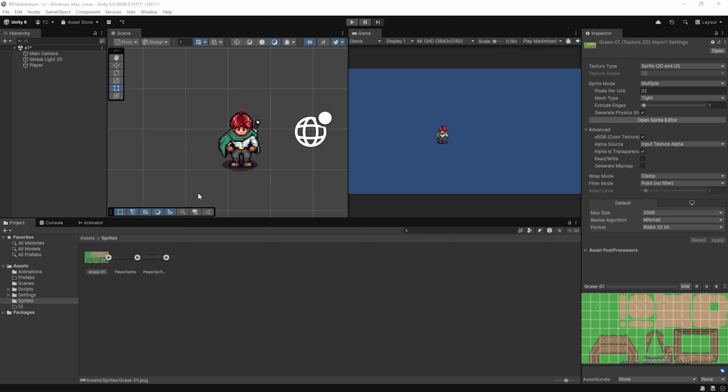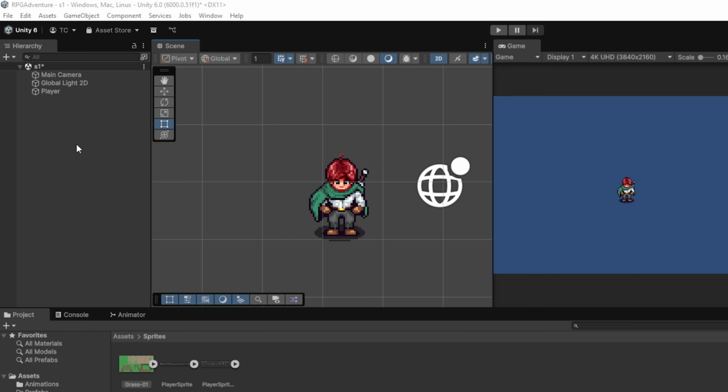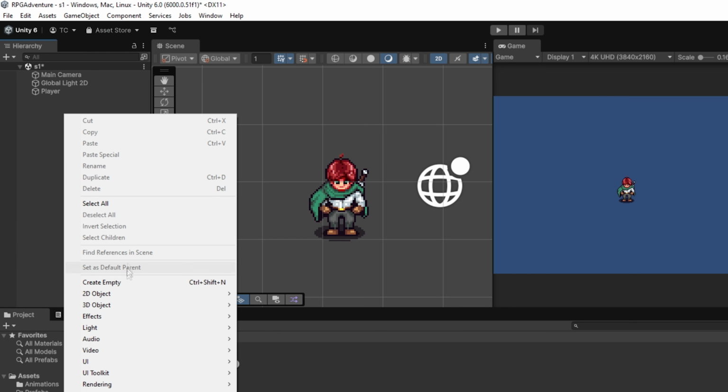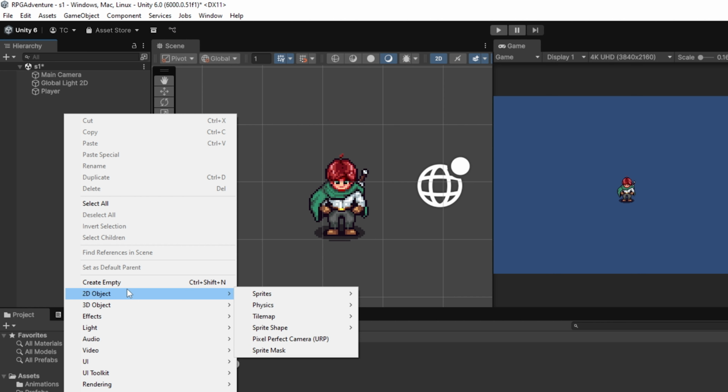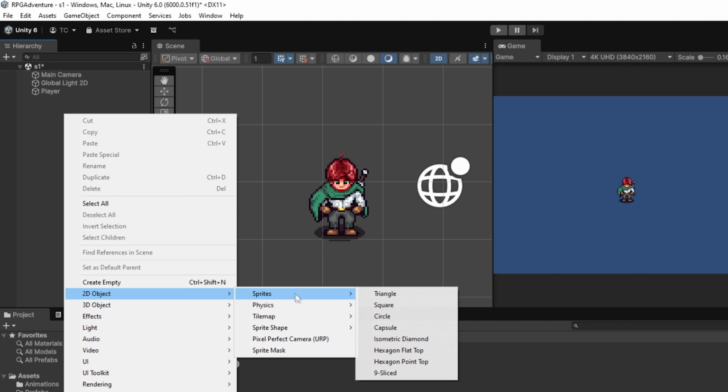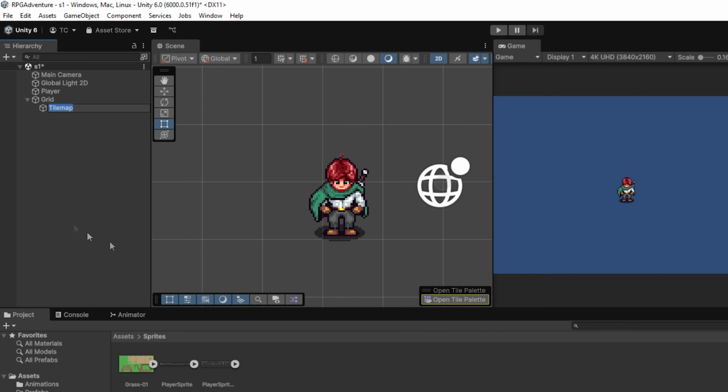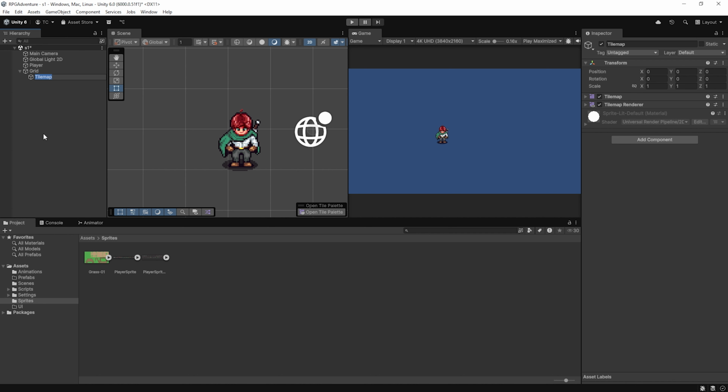Now that our tile sprites are sliced and ready, let's start tiling. First, we need to create our Tilemap object. This will serve as our ground layer. Right-click in the hierarchy. Go to 2D Object, Tilemap Rectangular. This creates a grid parent with a child. Rename the tile map to something like ground.